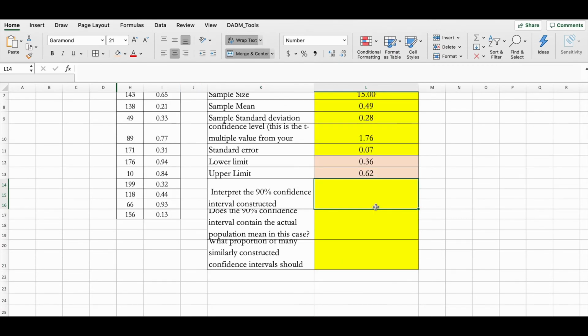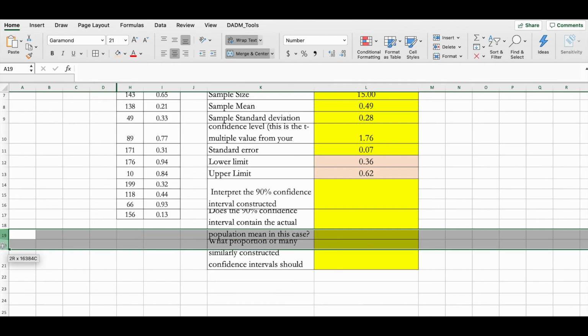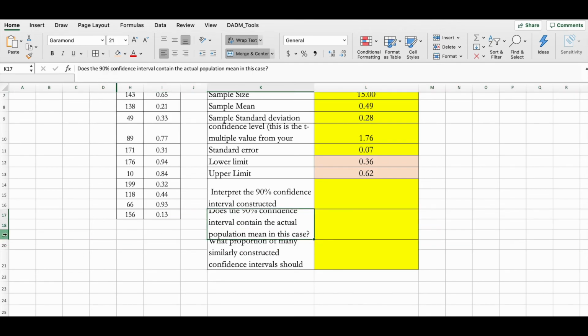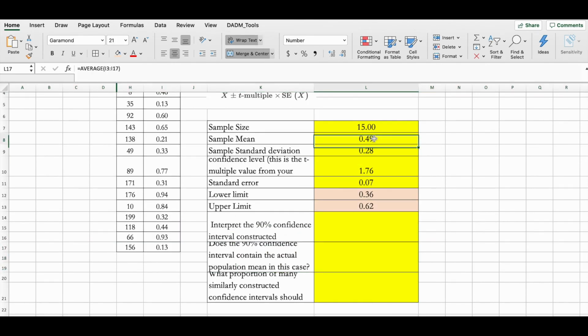So now, how do we interpret this 90% confidence interval that we constructed? We can state that we are 90% confident that the proportion of rain will be between 0.36 and 0.62. Does the 90% confidence interval contain the population mean in this case? So our sample mean here is 0.49. This does lie in between our lower limit and upper limit. So here our answer will be yes.